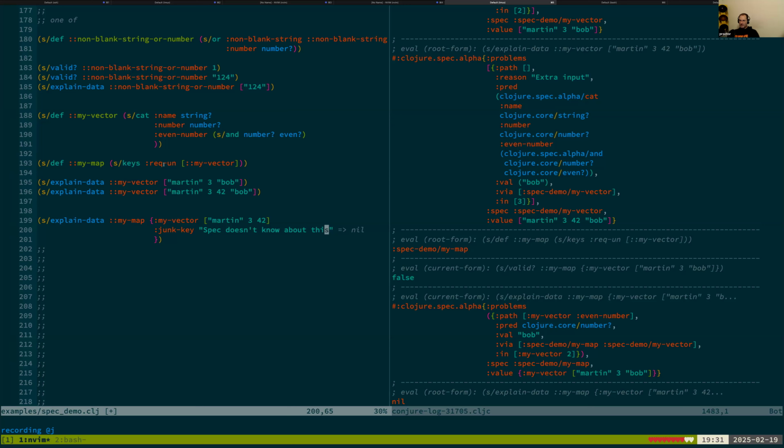So I said my map requires essentially a key for my vector with this spec. So I have my vector. Req-un means require this key but with an unqualified name, so drop the namespace off the keyword and just use the back part. So it is permissive about extra stuff. What you're doing is specifying the stuff you want in and not necessarily caring about any extra stuff. So it's a permissive check.